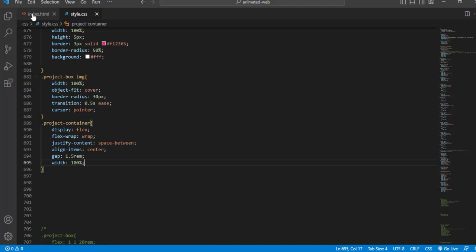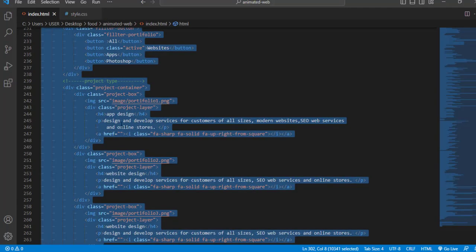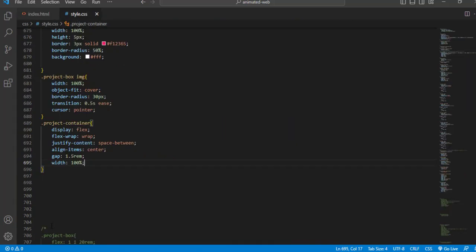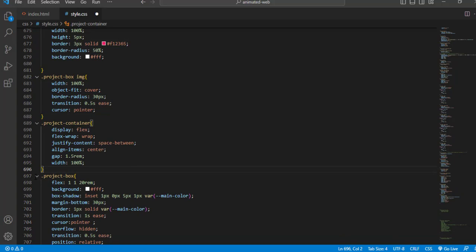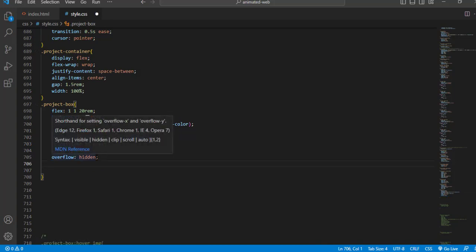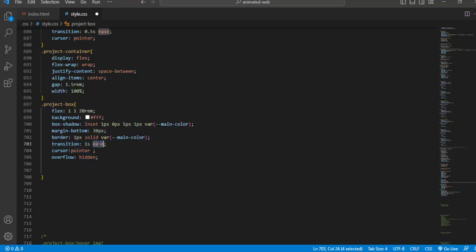So, over here, here we have the project box class selector. As you can see here we have again project box. Here we have again project box. So using this class selector, let me add some property value pairs. Here we have flex 1, padding, and background right here white, and box shadow again. Here we have margin bottom 30 pixel, border radius again. Here we have transition, cursor pointer, overflow hidden.